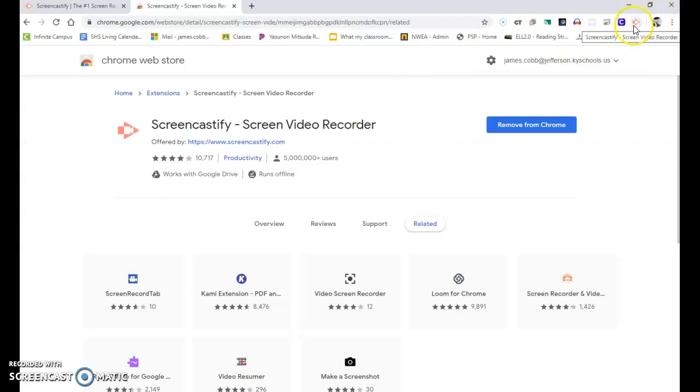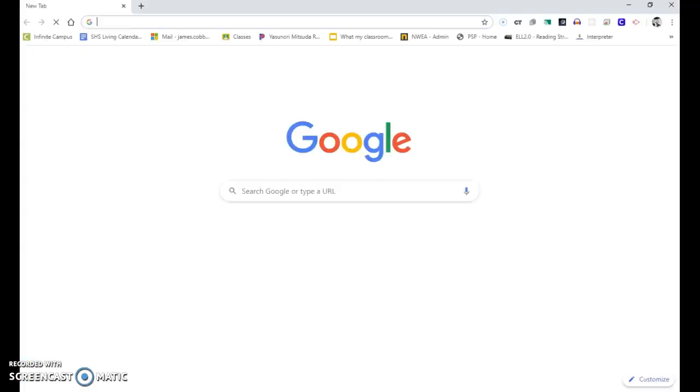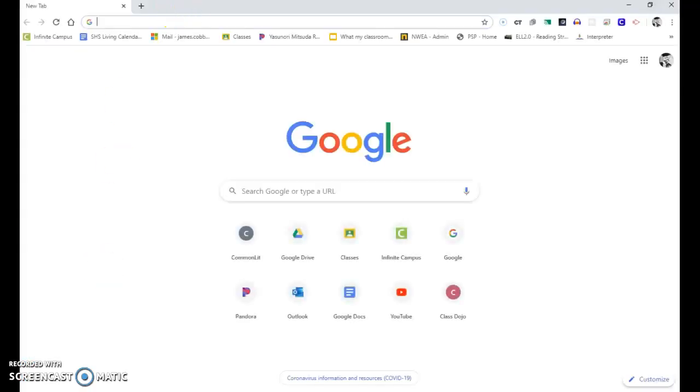So you see up here in the top right corner, you have a little arrow with a camera, and that's going to be Screencastify, and these are all Google app extensions. So let me open up a fresh browser window and show you how we would do this, and maybe an example of how you might use this.